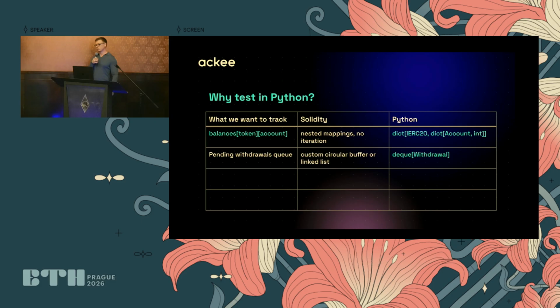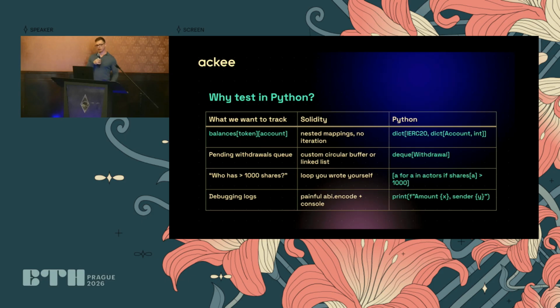Another example: if we wanted to track the pending queue of withdrawals, again in Solidity we don't have a queue as an internal structure, but in Python there's the queue, which can be used for that. Again, much easier and less logic that you have to write. Or if we just want to list the addresses that have more than 1,000 tokens, in Solidity you have a loop that you write yourself, while in Python it's a one-liner, less code and easier to write. Or another example is debugging logs, where you will most likely use console.log in Solidity. You may need to ABI encode depending on what exactly you want to log, while in Python you just print with the formatting syntax, and it's super easy.